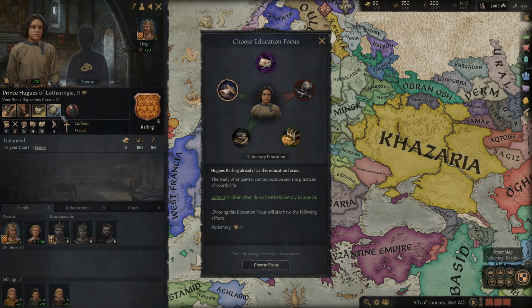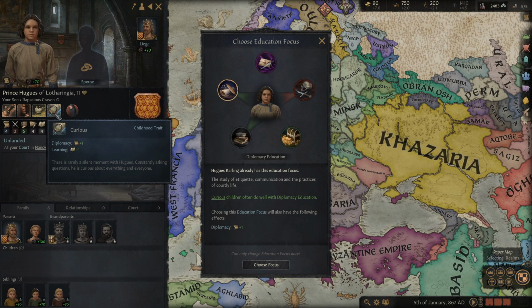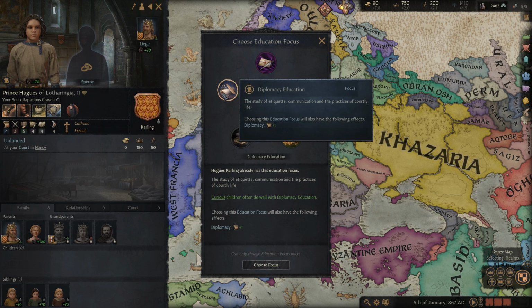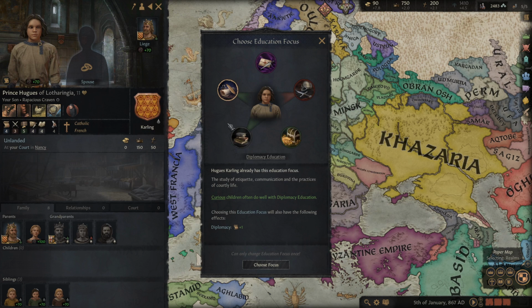Now, every child, by the time they get to 6 years old, will develop a childhood trait. While they're in childhood, this will give them +1 to 2 different stats. So my son here is curious, so he gets +1 to diplomacy and learning. But this also determines which education he would particularly excel at. In this case, a diplomacy education or a learning education. Both of these he would be quite good at because he is curious.